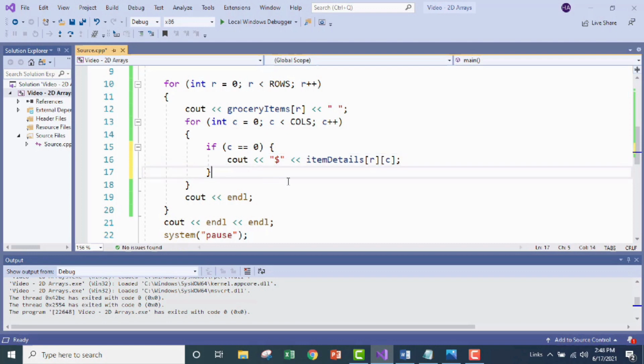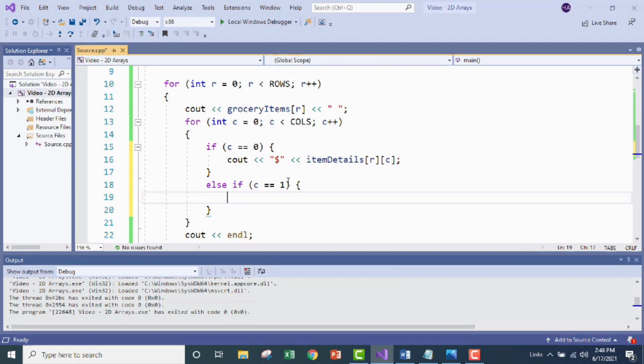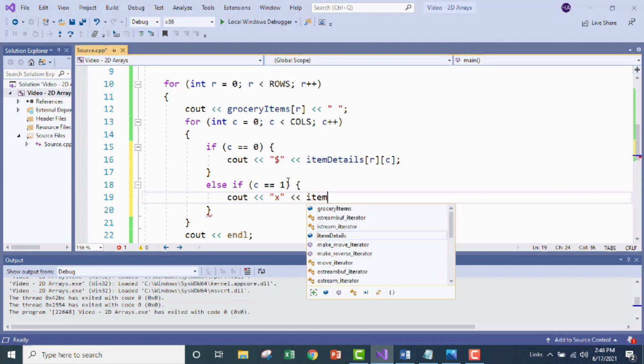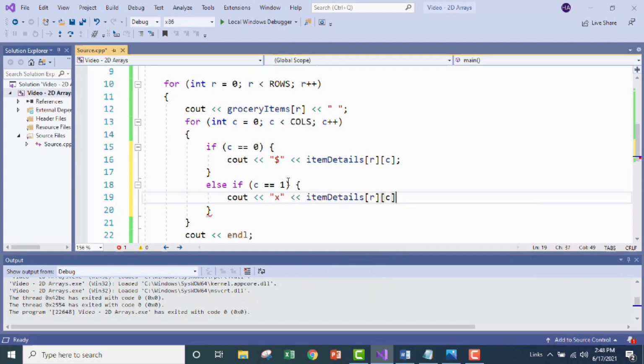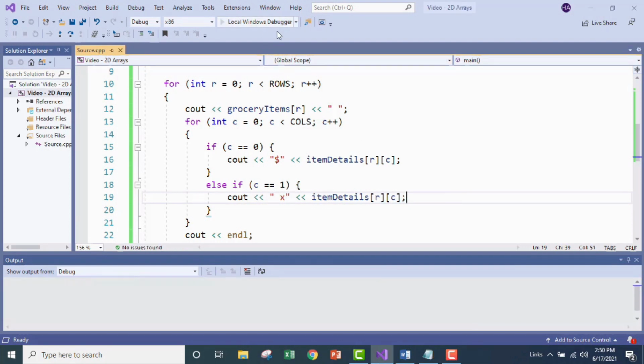Otherwise, if C is equal to 1, then we're referencing the quantity. So here's where we would place our X to indicate how many of that item we need. Okay, so let's go ahead and run this baby and see how we're looking.